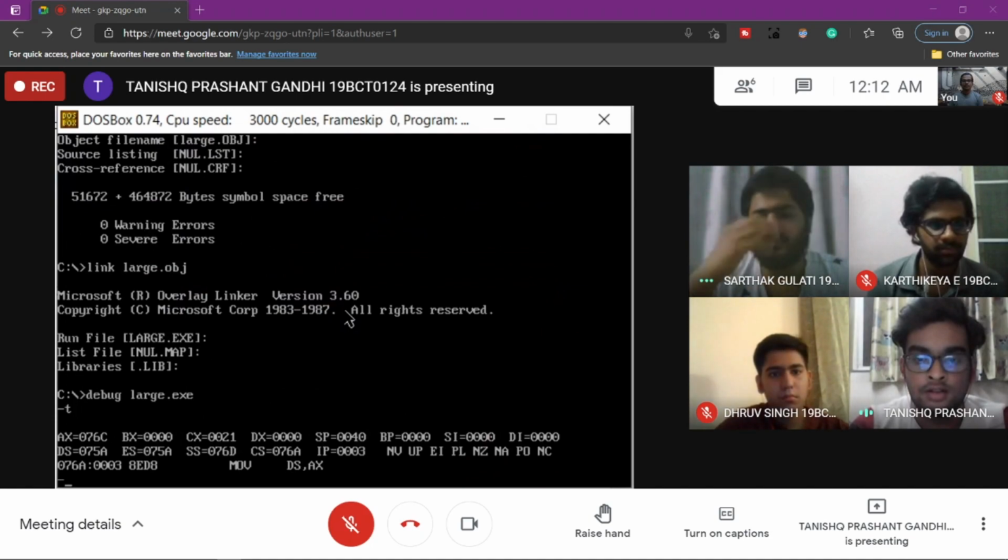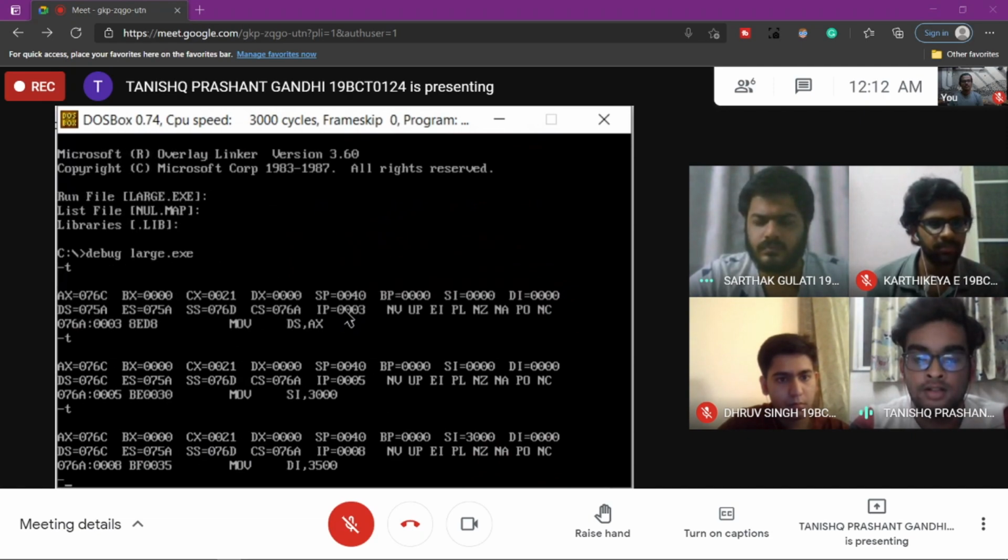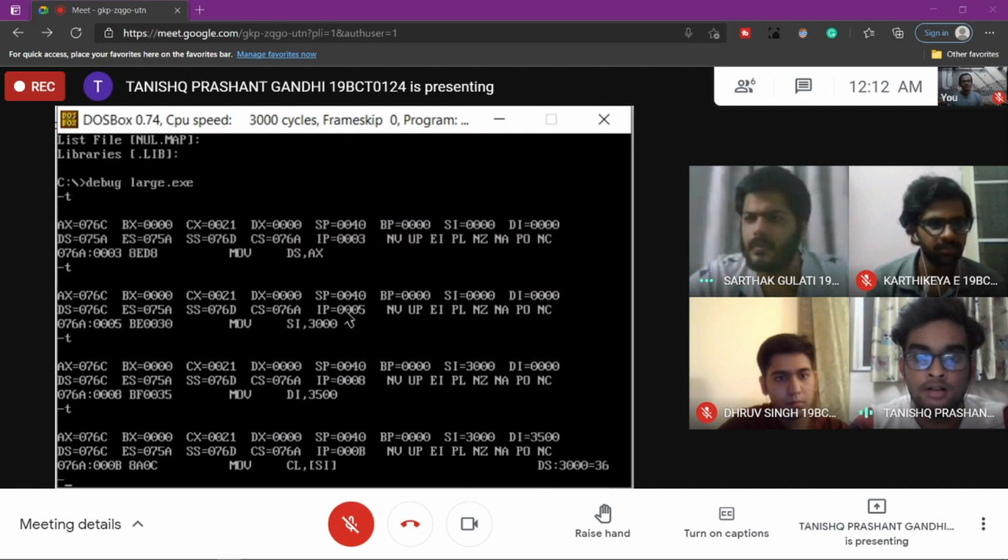First we are passing the data to the data segment, and then we are initializing the base address, that is 3000H, in SI, and then the destination index, that is 3500. After this we are going to supply the input. For supplying input I am giving this command. We are going to supply 3000H.